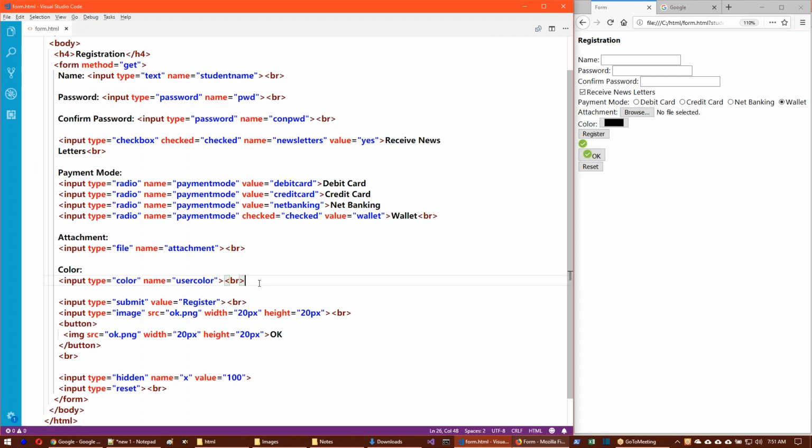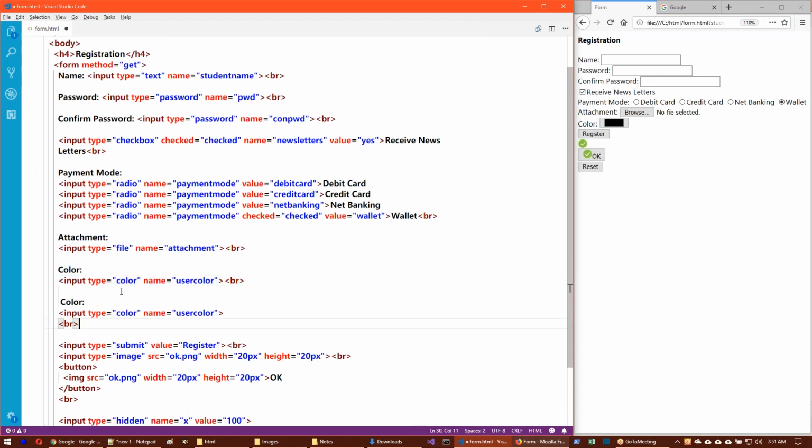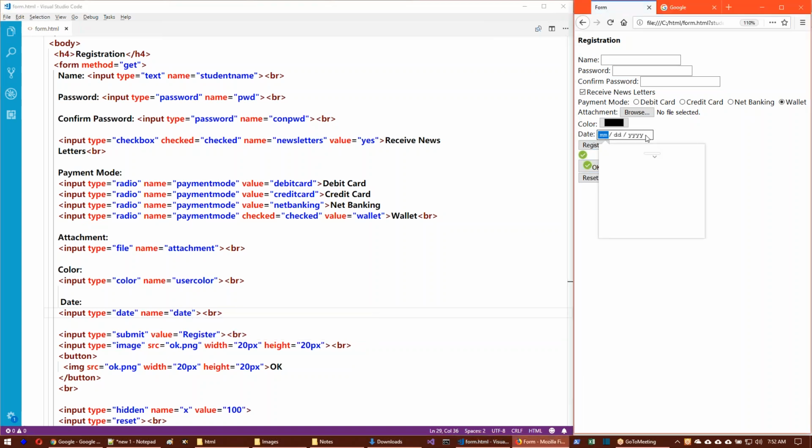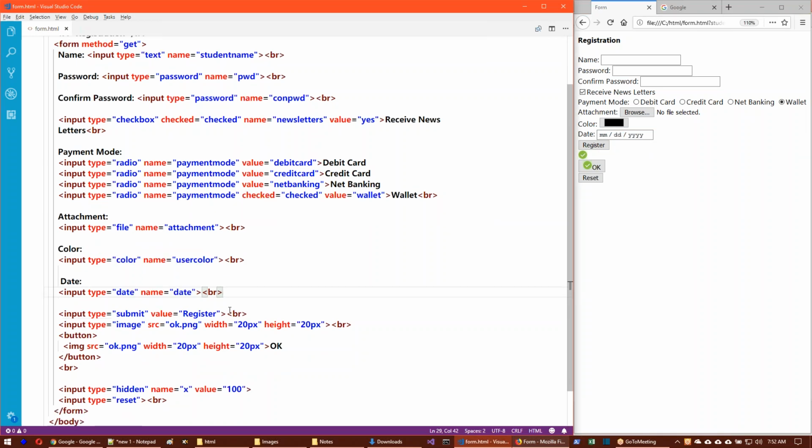Next, date. Suppose the date of joining, date of journey. In all these cases, input type equal to date is required, which contains some built-in date picker to enter the date. Now we can notice some date. If you click on this one, you can go to previous date, next date, any month we can choose, any date we can choose. If we click on the cross mark, the value will be cleared again. That's all.